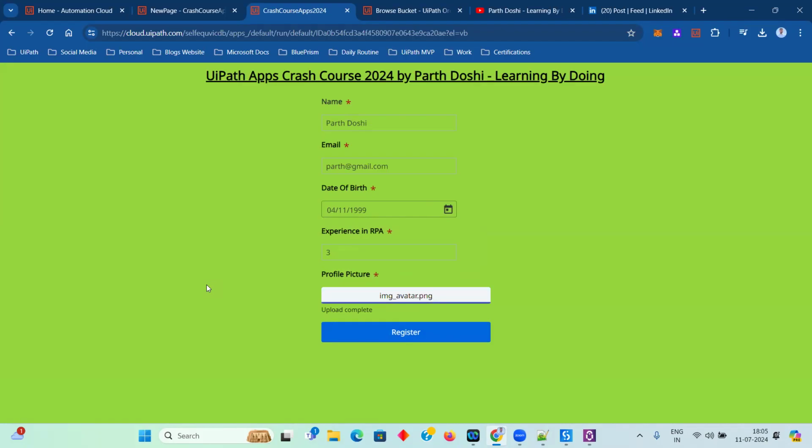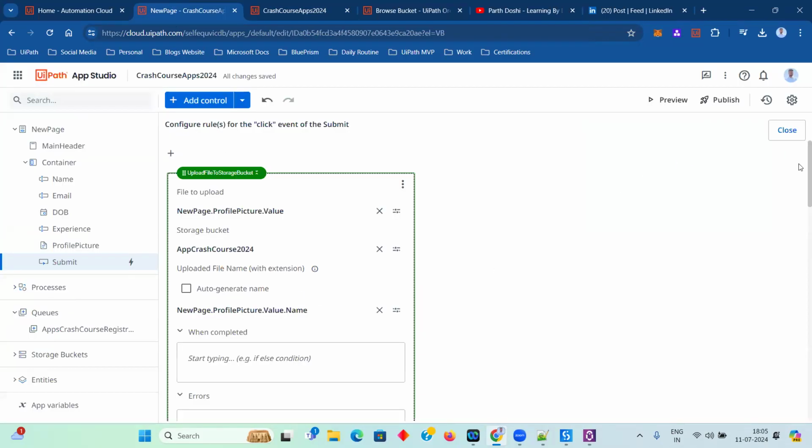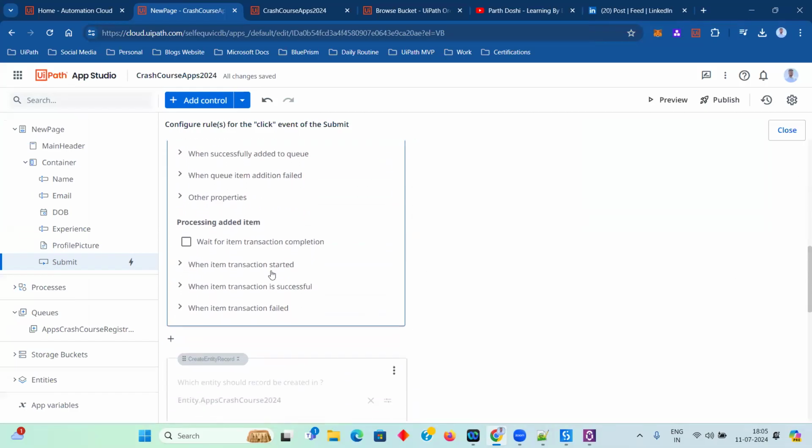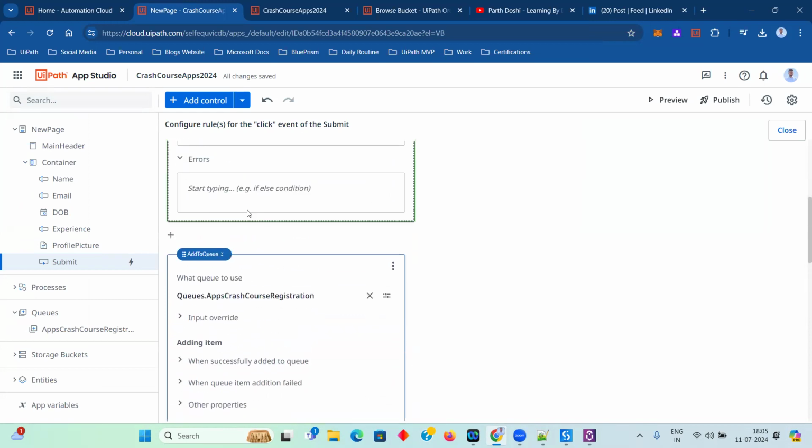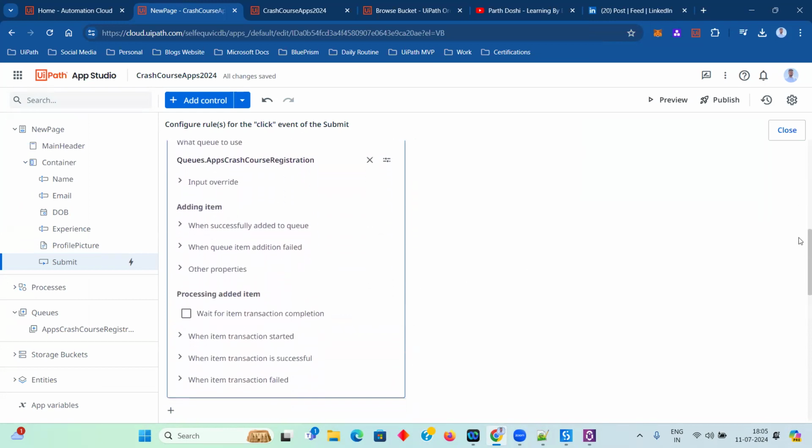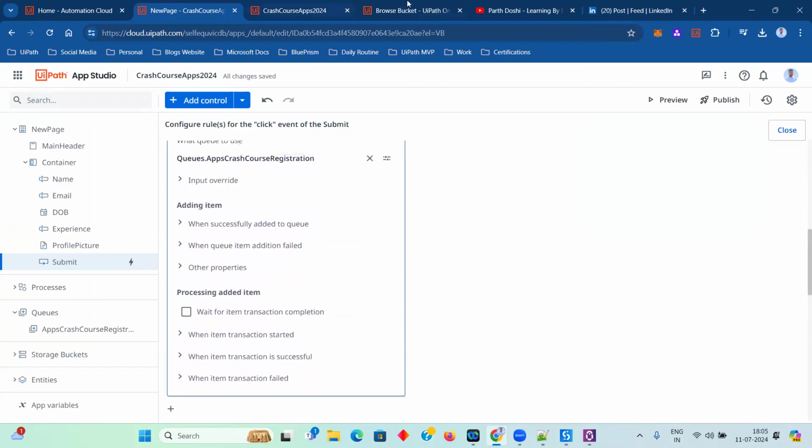The file has been uploaded. Now the data will be added. Okay, so we forgot one thing over here. When the transaction started being added, we did not add any loader or anything, for when it is successfully added to the queue or when it failed or anything like that.